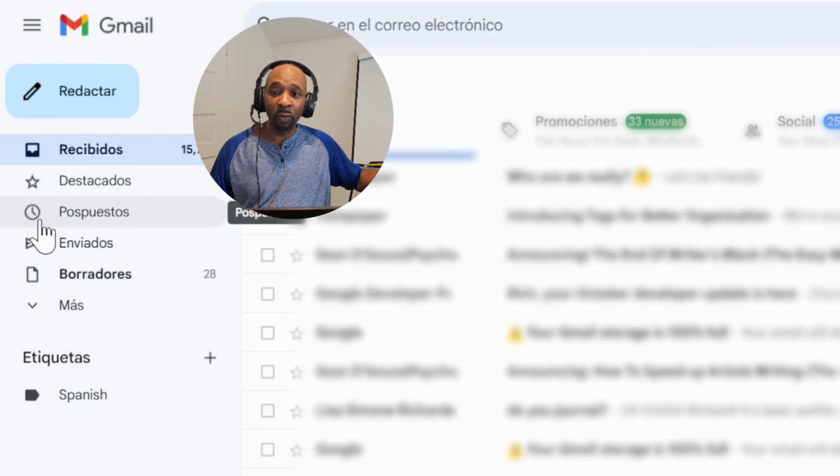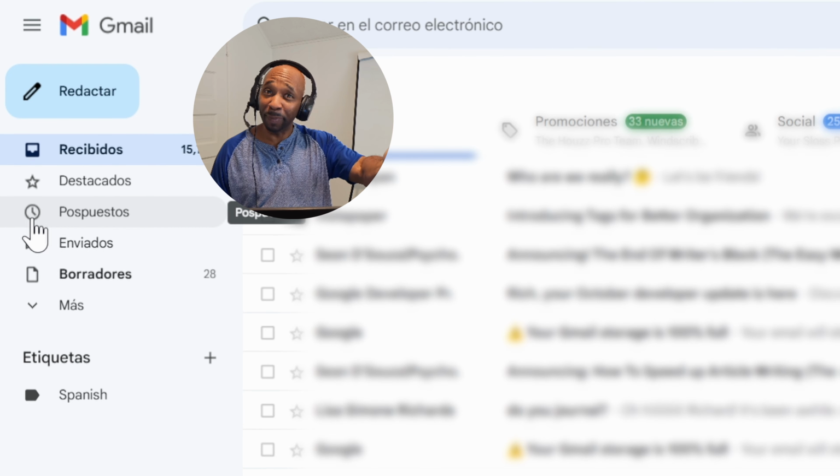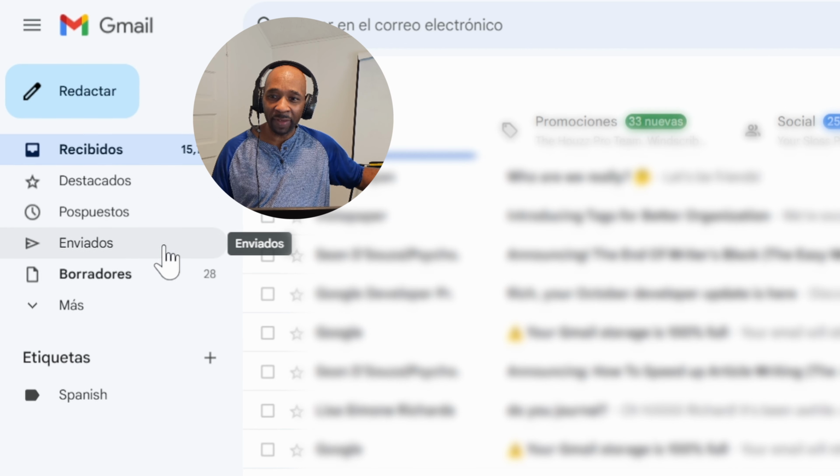Then we have pospuestos. What do you think that means? Think about it and look at that icon. It looks like a little clock. Pospuestos. Ah, postpone. There you go, another Spanish word for you.